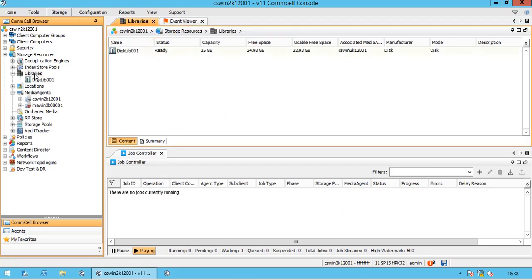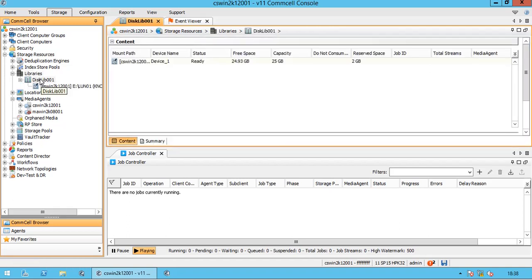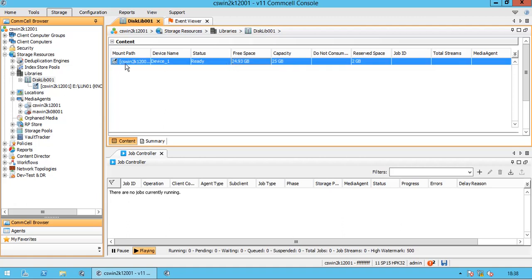Under Libraries we see the new disk library listed. On the right-hand navigation pane, you see the library details, which is handy information: status of library, capacity, free space, usable free space, and associated media agent. Click on the library name itself in the CommVault browser. In the navigation pane you see the details of the mount path, which include location of the mount path, status of the mount path, free space, total capacity, and reserved space.